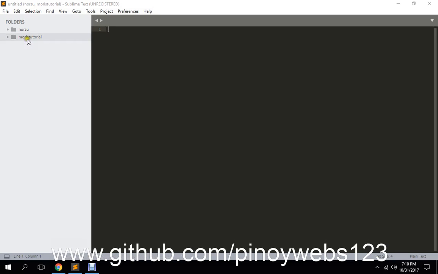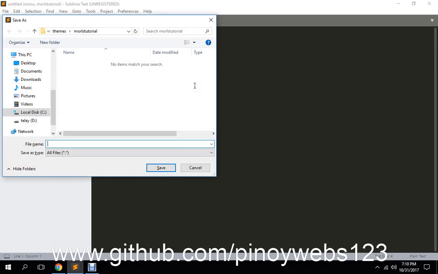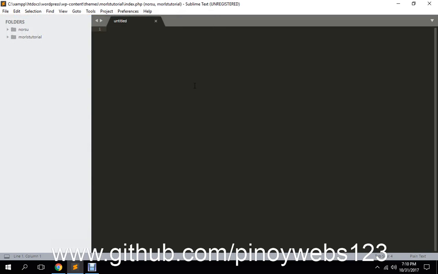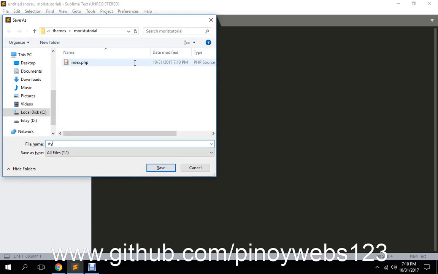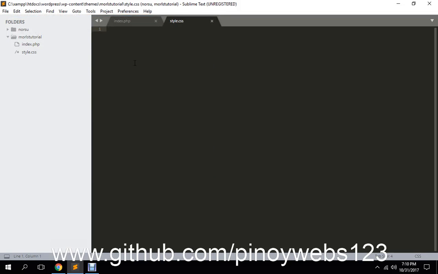In WordPress, you need to first create the very basic files. There are two basic files to create. Here we have index.php, and we also have style.css. So it's done. So let's go.